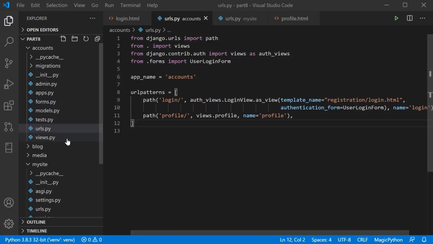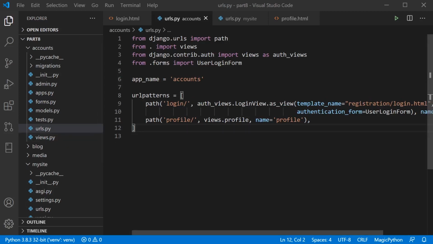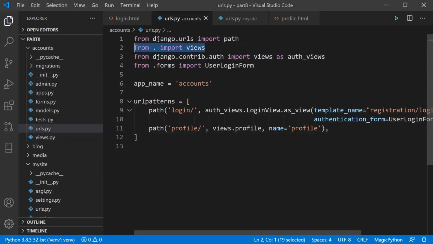So now we go inside of the URLs for the profile. So we're going to import the views because we're going to create a small view for this profile because we want to ensure that only authenticated users can access this view. So we set out a new path for profile, and then we use view.profile, which we're just about to build, and give it a name of profile.